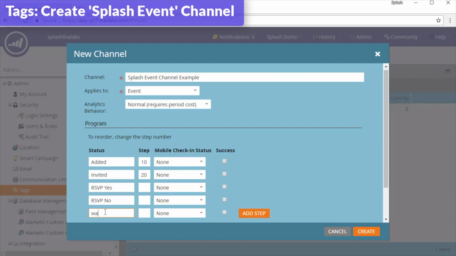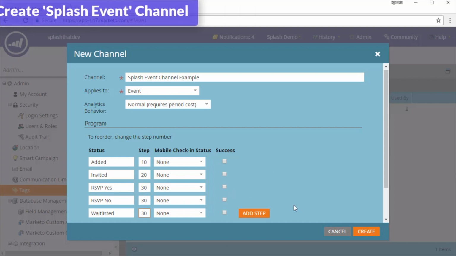Just make sure that when defining the values of your steps, you take into consideration that in Marketo programs, a member cannot be moved to a step with a lower value.